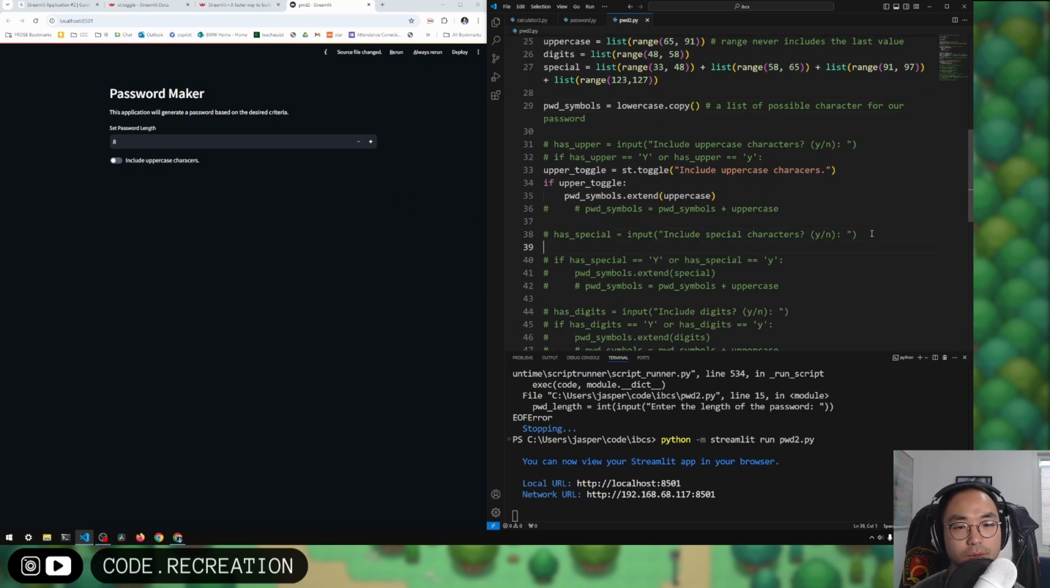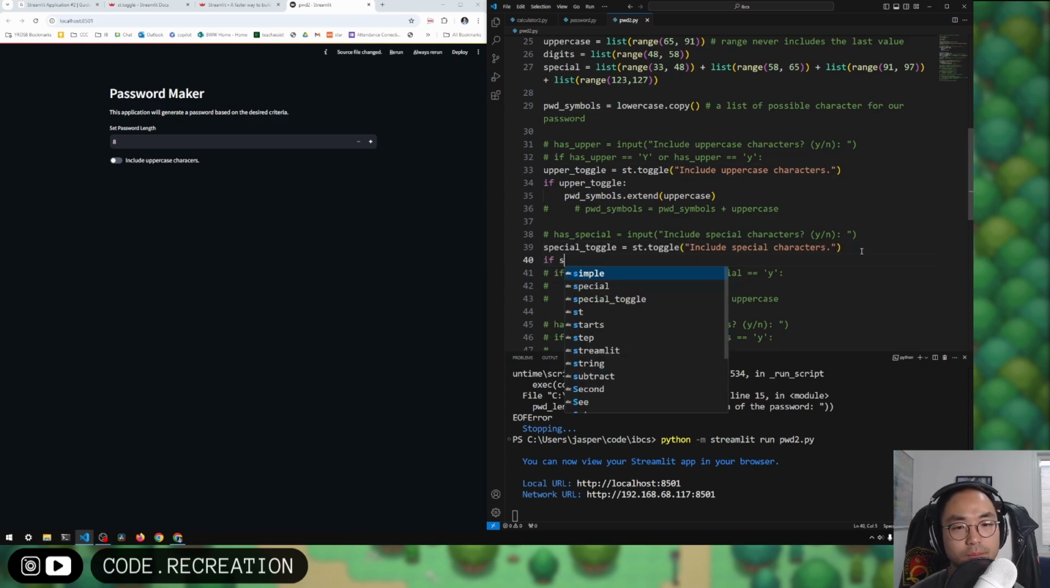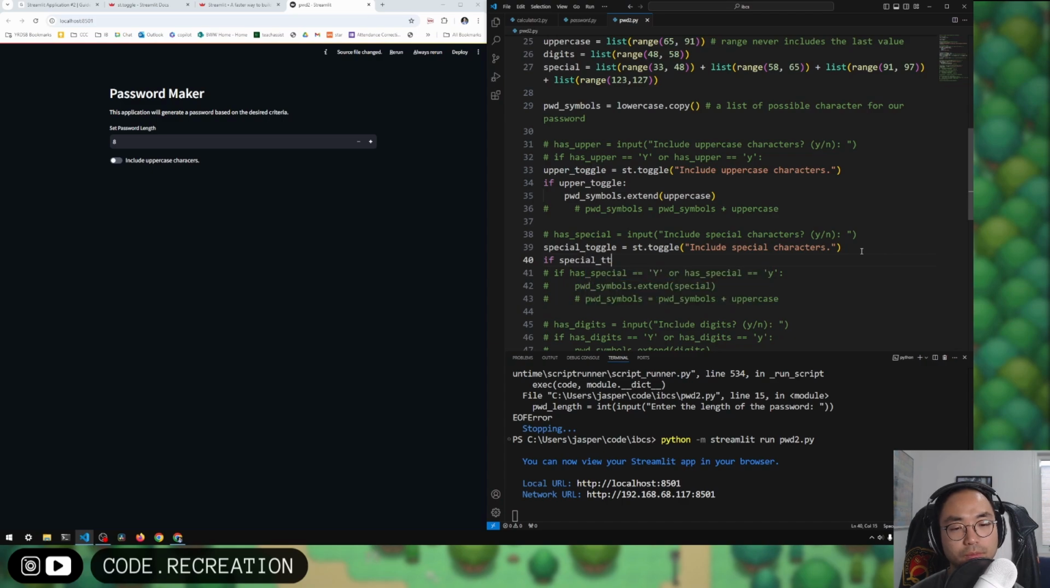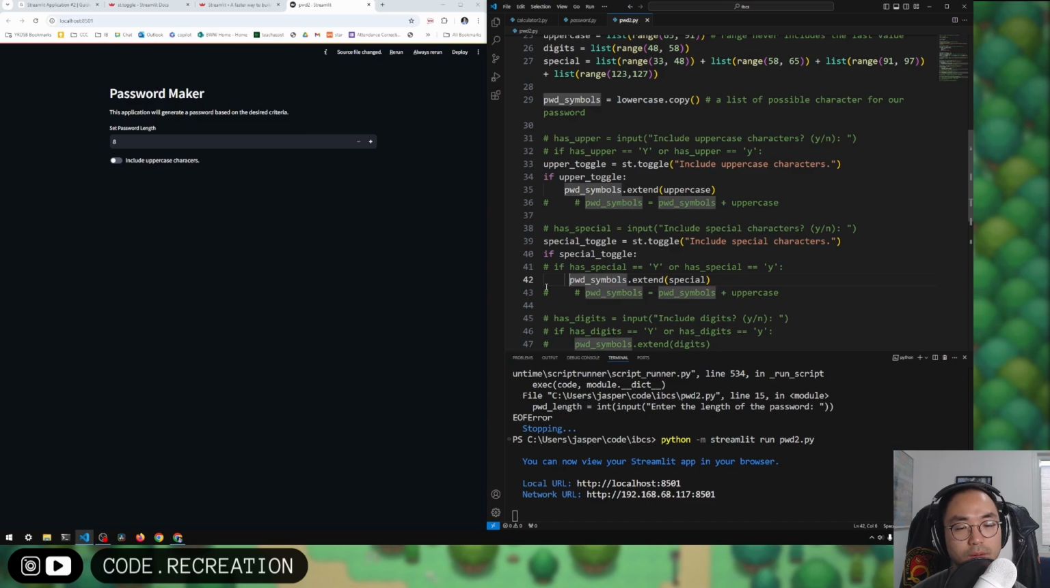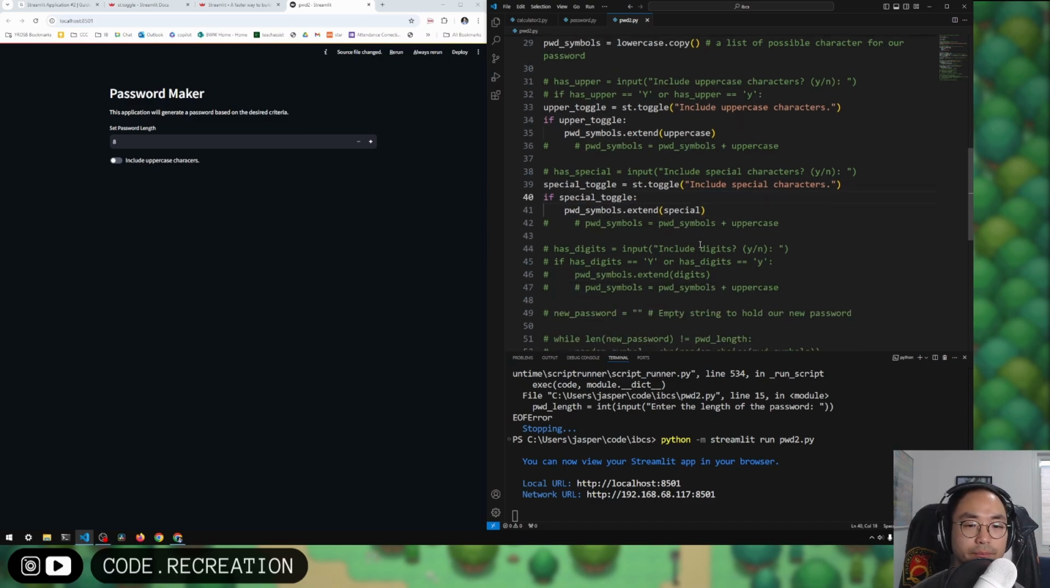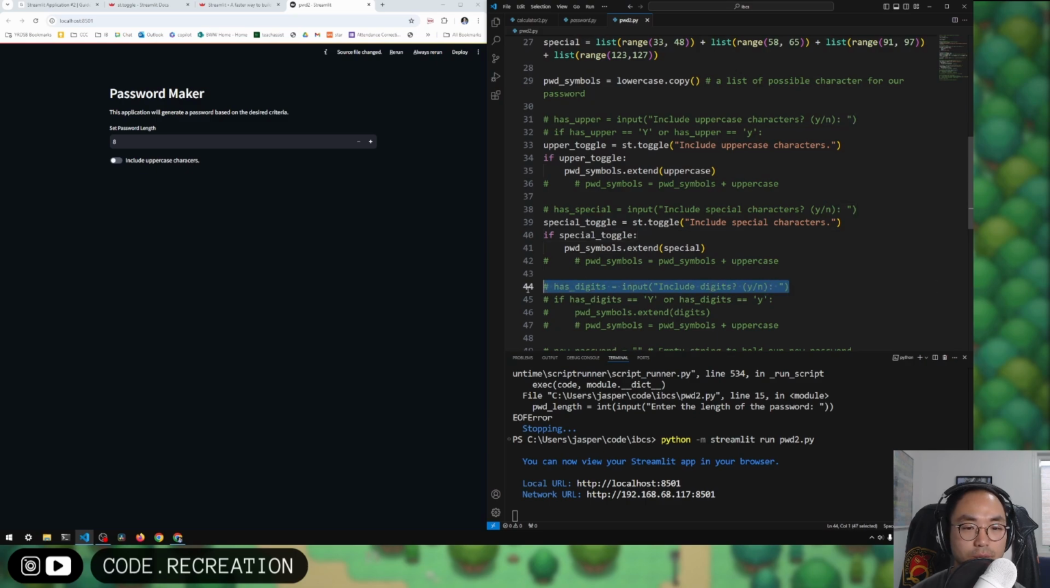So in this scenario, we're going to have special toggle is equal to st toggle include special characters, spell characters properly, and then if special toggle is true, what we're going to do is extend the password symbols with special characters like so. And then lastly, we're going to do the same thing here. We're going to get rid of all that.